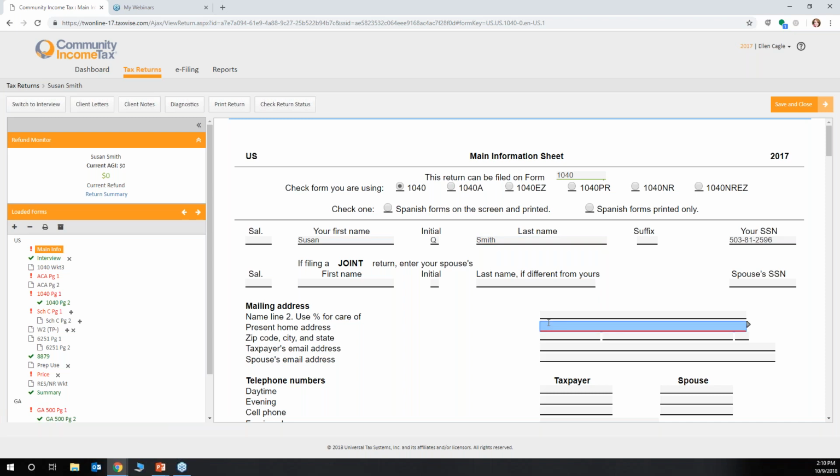Next, you're going to want to come down and put in the mailing address. Where does this taxpayer live? Once you enter in that information, you'll notice it bypasses the city and state, and it's going to take you directly to the zip code field.